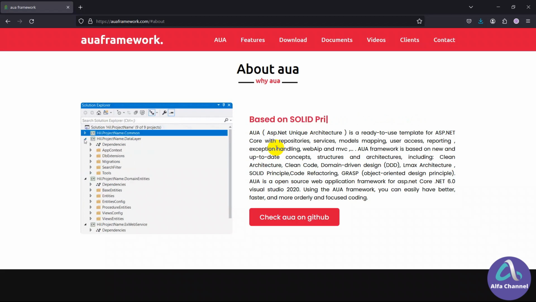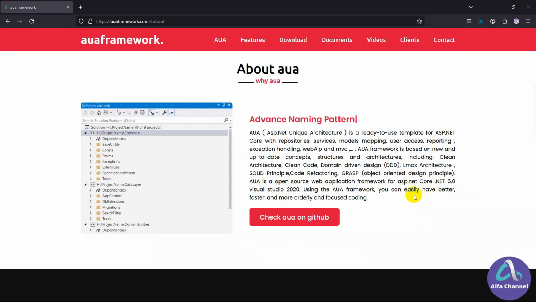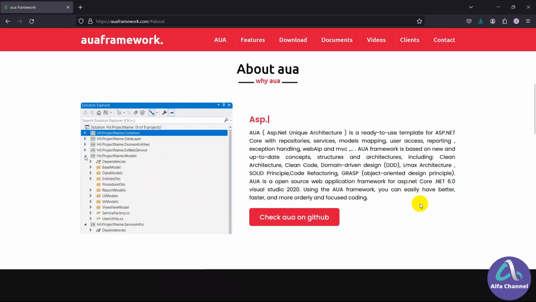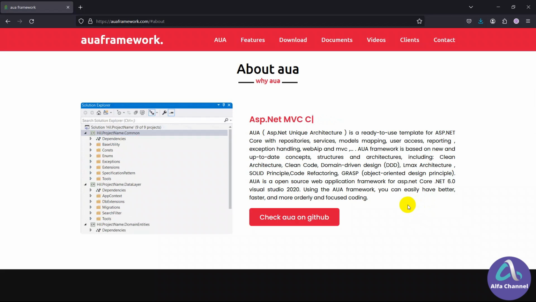Please note that we have written on the site that it is for ASP.NET Core 6 and Visual Studio 2020. But at the moment, we are announcing the 8th version of ASP.NET Core, which you can use with Visual Studio 2022.